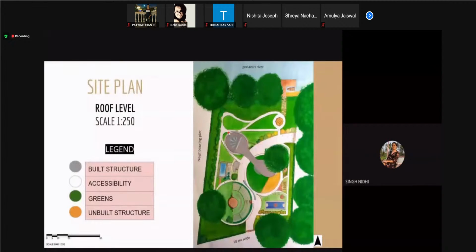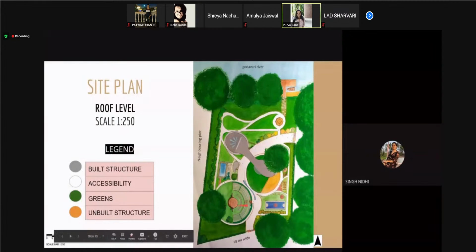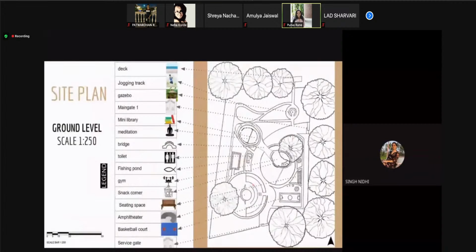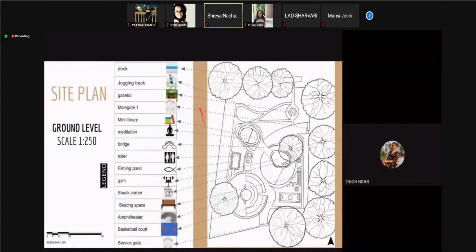This is our overall roof plan. The grey color shows the built structure, white color shows the pathways, and green shows the vegetation and landscape. Orange shows the unbuilt spaces. Further moving to the ground level plan, which is at a scale of 1 to 250, with all the legends available.